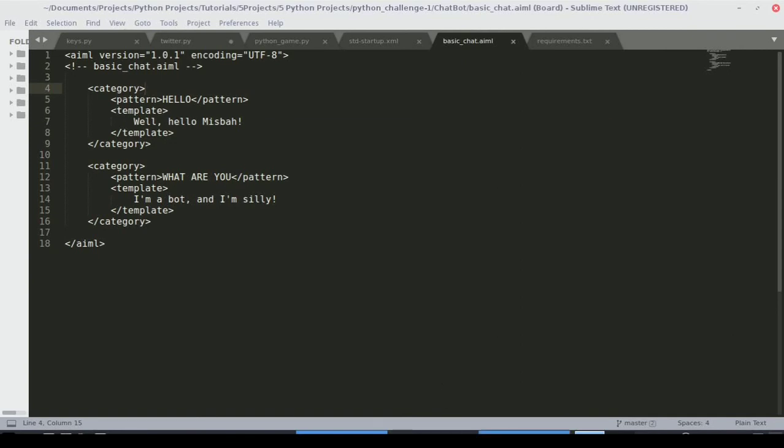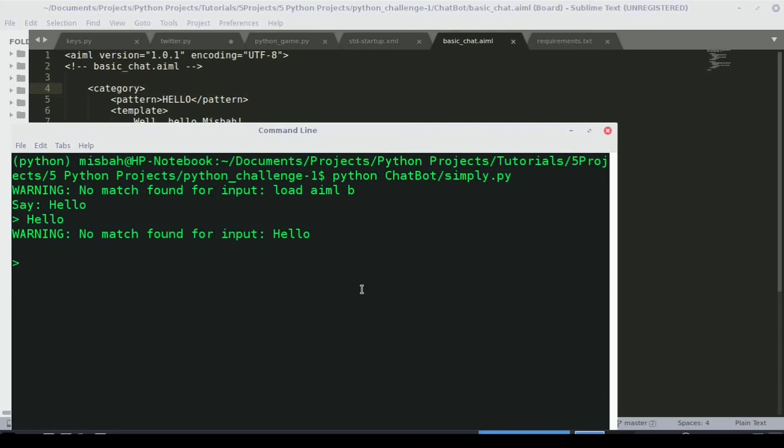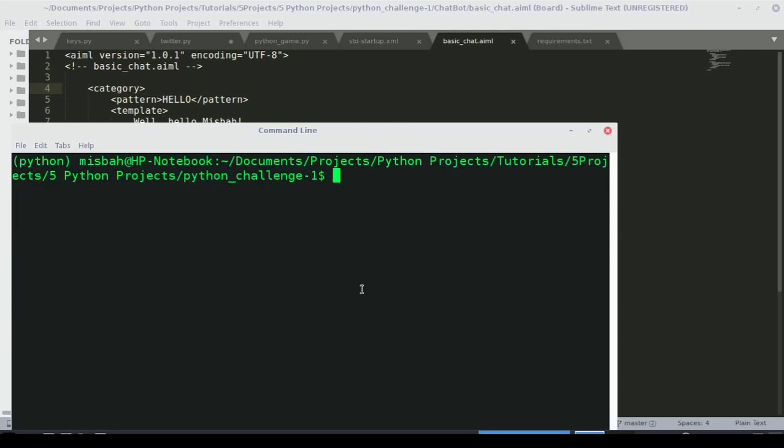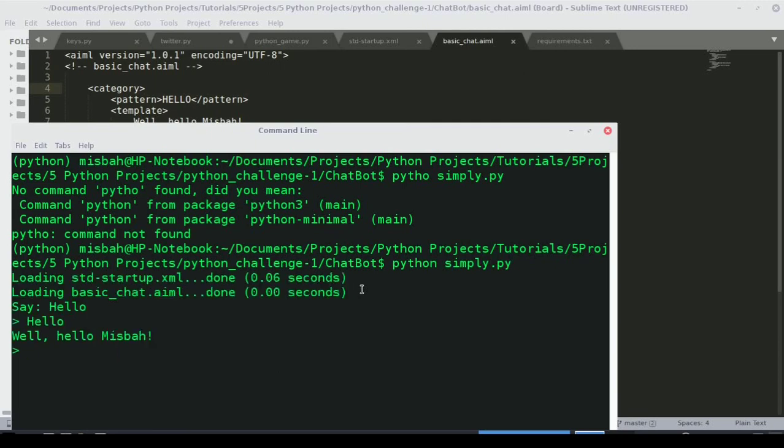But once you run that application, if you run Python simply.py for the chatbot and type hello here, it should give you a response saying, yes, hello Miss Power, or whatever it is. But I'm not sure, I thought I ran this yesterday. Let me see what might have happened. cd chatbot, and then let's try running this from here, python simply.py, and let's say, okay.